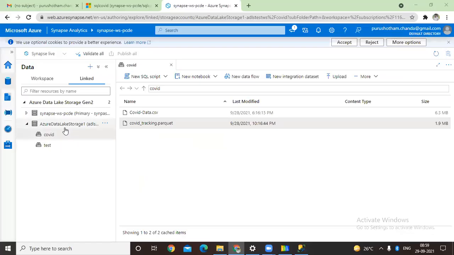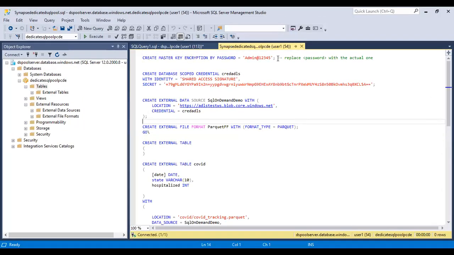The same source I'm taking, same Azure Data Lake storage, the same store for which we created the external data source and all. But those are specific to the database, so I'm trying to create again now. Here I'm creating a master key encrypted by password.